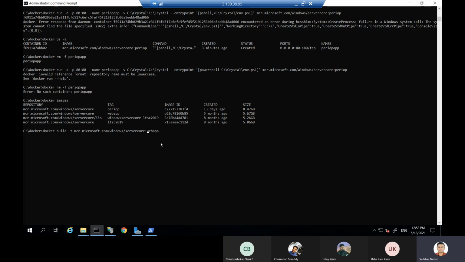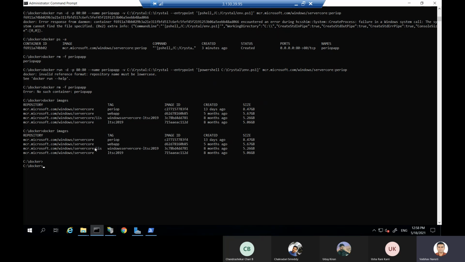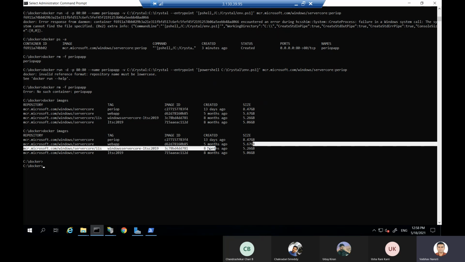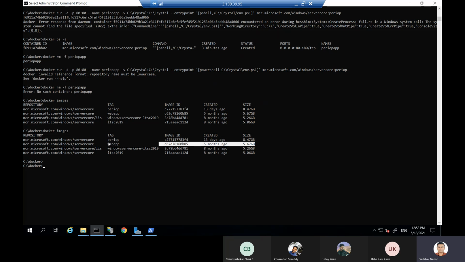Once I press enter, it is going to create this entire image specifically for my web app application, including all my IIS configurations and my code. Once the image is ready, I can see it with docker images, in which I can see that this is my image, already ready. I prepared it 5 months before. So once it is ready, now.